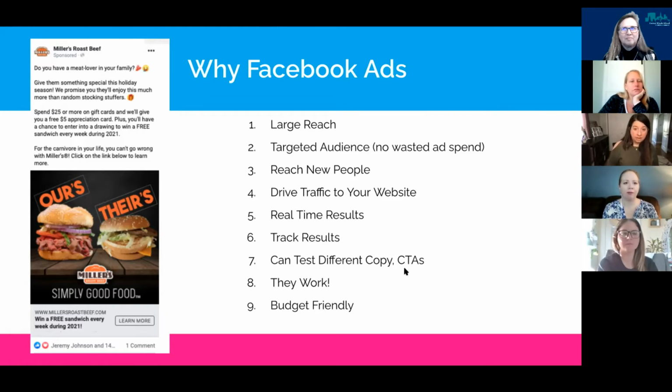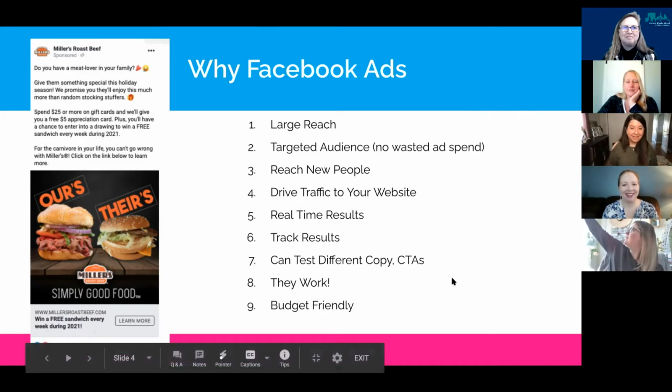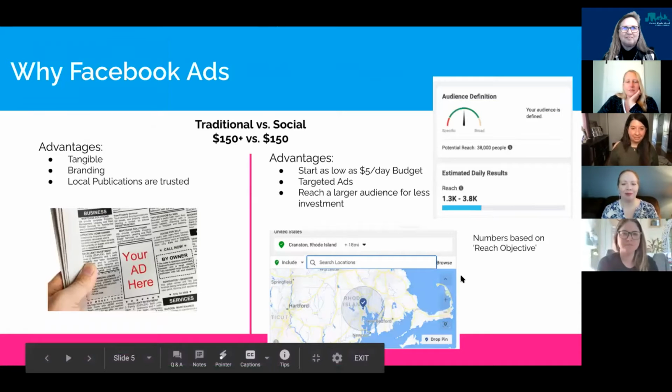You can test different ad copy. So if we do something like direct mail or a billboard, you can't really call them up and be like, hey, I want to change that for the day. But with Facebook ads, you can have multiple different things running under one umbrella budget, which we'll get into. They work, so that's a reason to use them. And we'll talk more about that. And budget friendly, which I'm going to get into here.